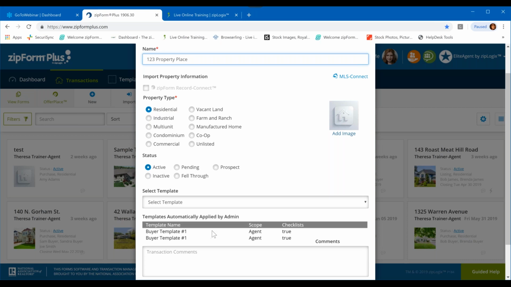So the zipForm system is smart, and zipTMS functionality is also smart. It knows that if a transaction meets specific criteria that you've set out, to automatically apply the template. Now, a newer feature here that is actually pretty recent, within the last month or so, is that you can set your transaction status right from the main page.